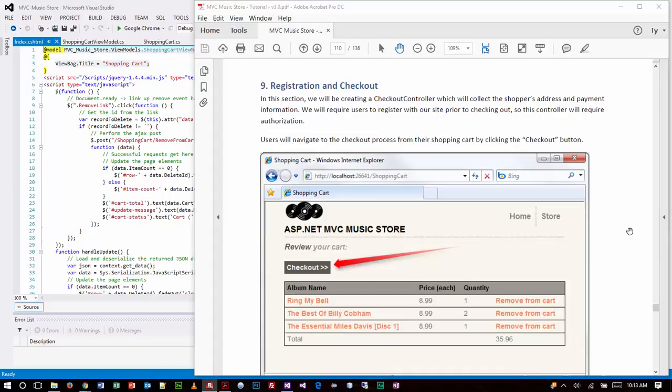All right, so the first thing that we're going to turn our attention to is the checkout controller. And it says here, the point of it will be to collect the shopper's address and payment information. We're going to require the users to register with our site prior to checking out, so this controller will require authorization. Now, we already did the authorization component in the ability to get into the store manager, and you guys saw it's pretty easy to do.